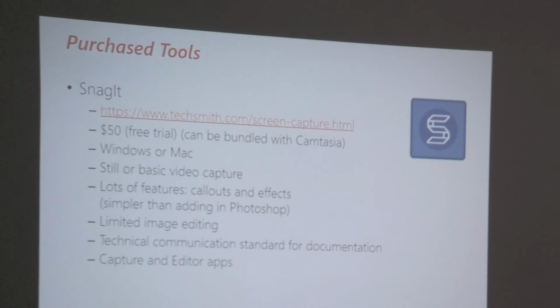As I said, it's a standard. And at least on the PC side, it has two utilities. You have the capture utility, which just comes up with a little capture window to select how you want to capture, still, video, what you want to capture, and it also has the editor. So Snagit, as I said, is pretty much the standard as far as technical communication goes.